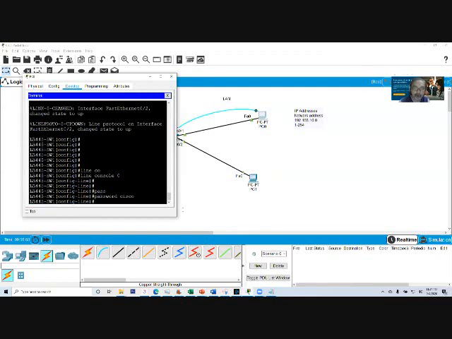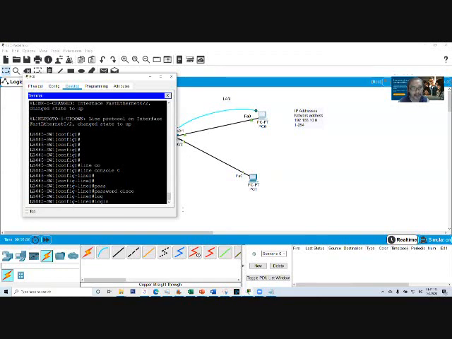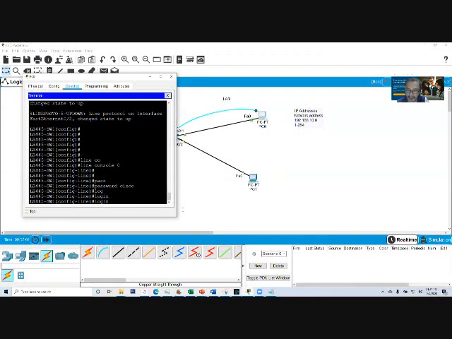Then, after putting up the password, let the user also type in the password by giving the command login. By giving the command login, you are enabling users, such as yourself, to type in the password. And if you remove that login, there will be no chance for the user to type in the password.